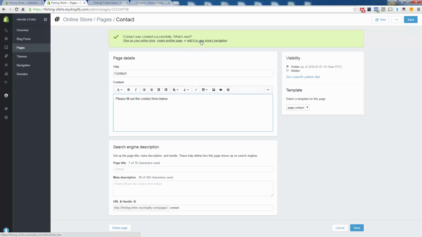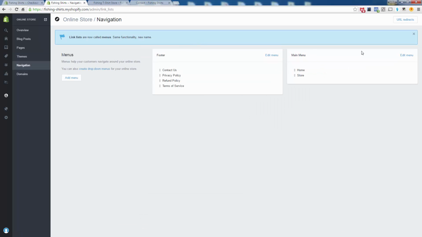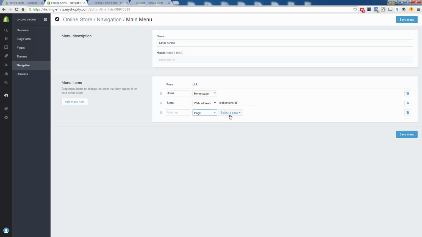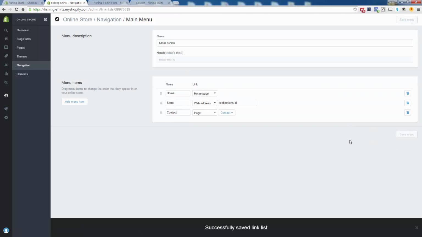Now we're going to want to again add it to our store's navigation. I like to put the contact in the top menu, so it's the main menu here. We're going to edit the menu, and we're going to add a menu item. Again, we're going to go find pages. We're going to find the newly created contact page, and we're going to give it a label to show on the navigation. So there we go. Now we got 4 out of the 5 pages created.